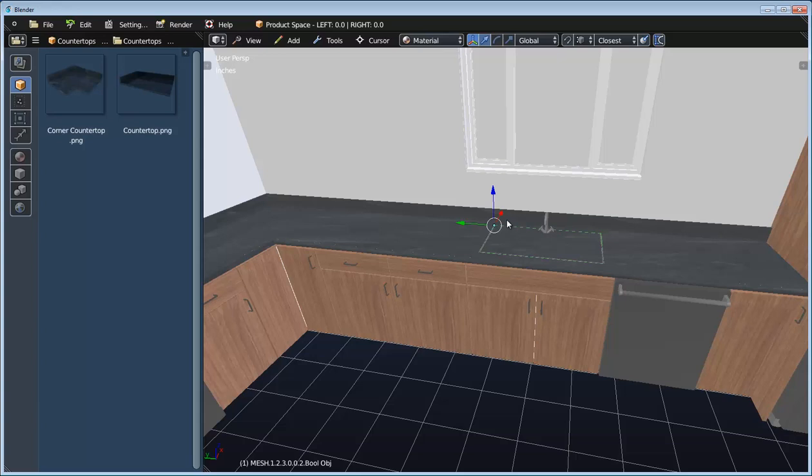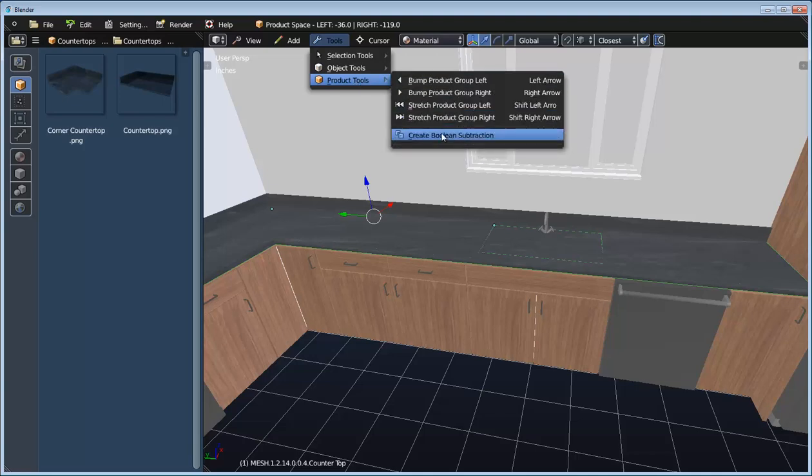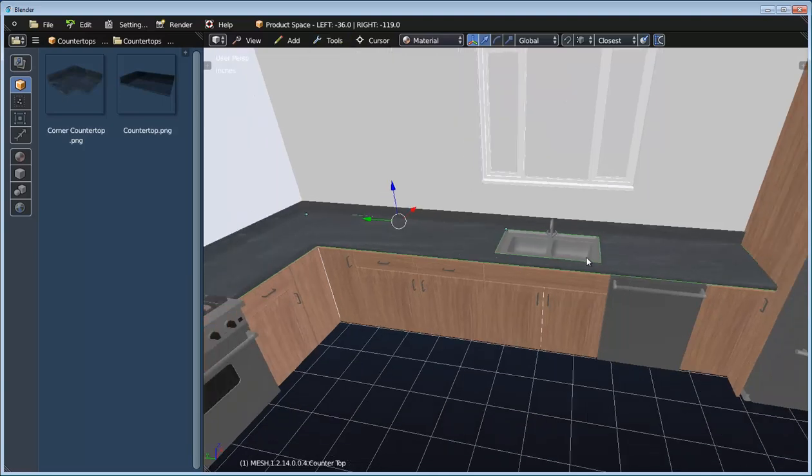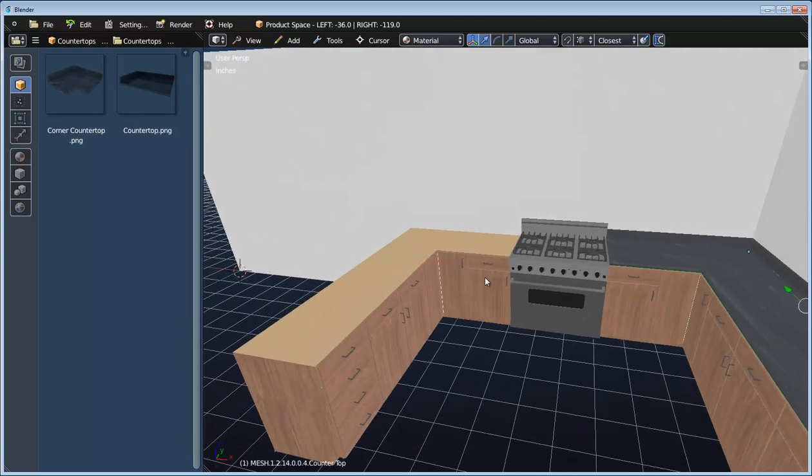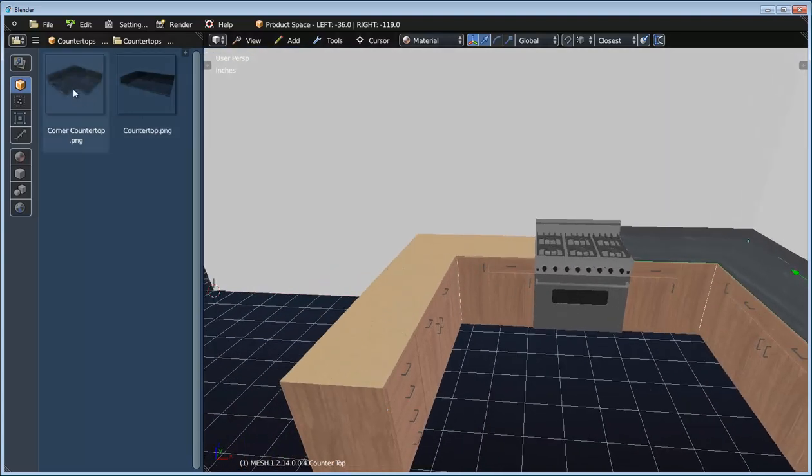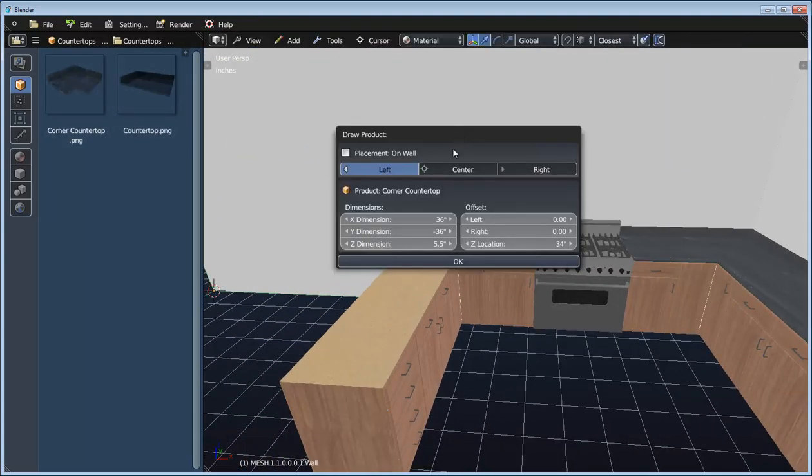Now we can see that we're not cutting a hole for this sink, but we can if we just select this object that's surrounding the sink and then shift select this countertop. We can just go to our tools, product tools, create Boolean subtraction, and that will automatically add that modifier in for us.